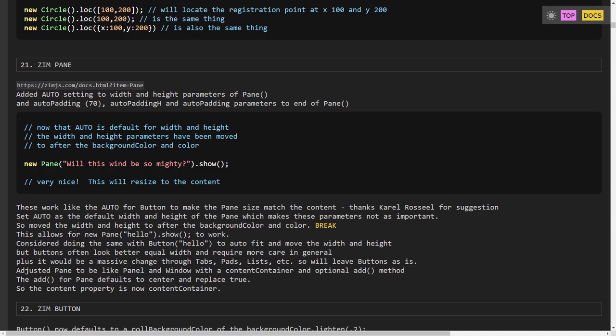The pane has been adjusted in a couple different ways. First of all, we did an auto setting for the width and height parameters of the pane. So that's like the button. The button has an auto setting, and then it will just take the size of whatever text you put in it. Or here with the pane, it'll take the size of the content.